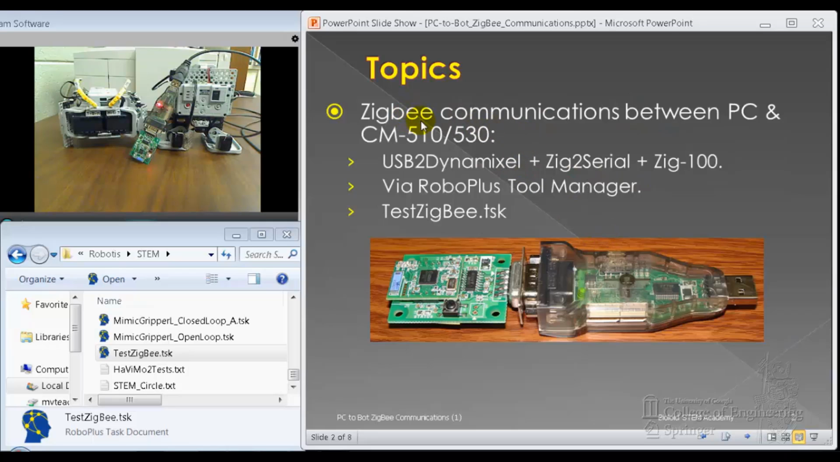So the topic is ZigBee communication between PC and CM510 or CM530. You will need a USB2Dynamixel, which is this part, the ZigBee serial module, which is here, and the ZigBee100 daughter card that sits on top here. So the real thing looks like that.